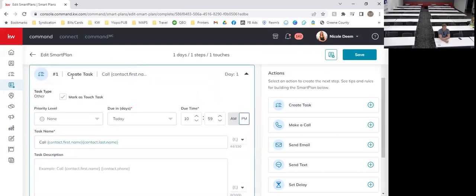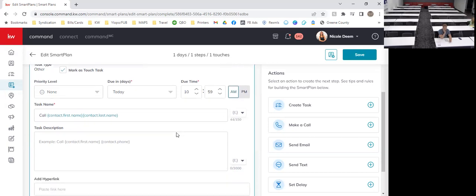Obviously, this first one I've already put in here is just creating a task. This could be a reminder. This could be call so-and-so. You've got priority levels you can add to it. You can put when it's due. You can put the time that it's due. So if there are certain times that you are maybe doing some of your database cleanup or some of your tasks or planning your lead gen time, then you can put it for those specific times.